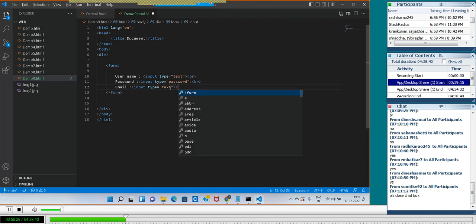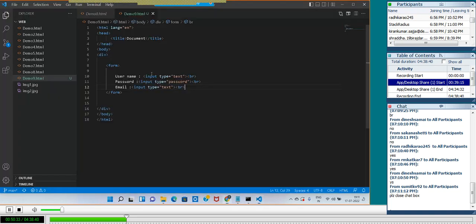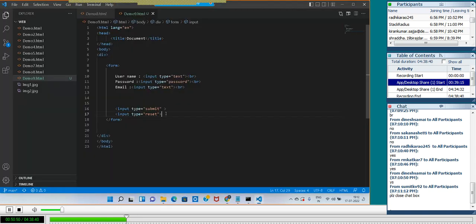Okay, notice here, if I take input type is equal to text, I can enter even an email as well. But meanwhile I will take two buttons. Input type is equal to submit, and input type is equal to reset. Notice when I execute this, there will be two buttons. One is the submit button, one is the reset button.